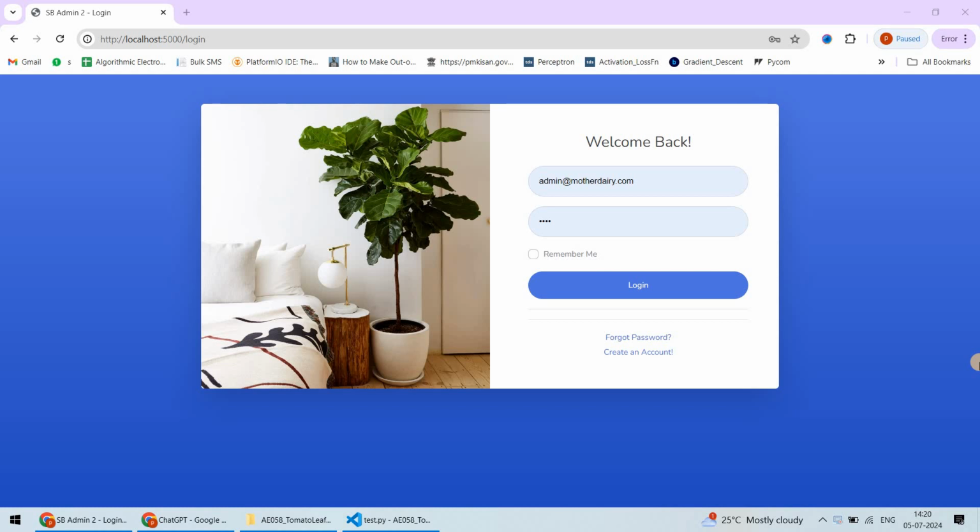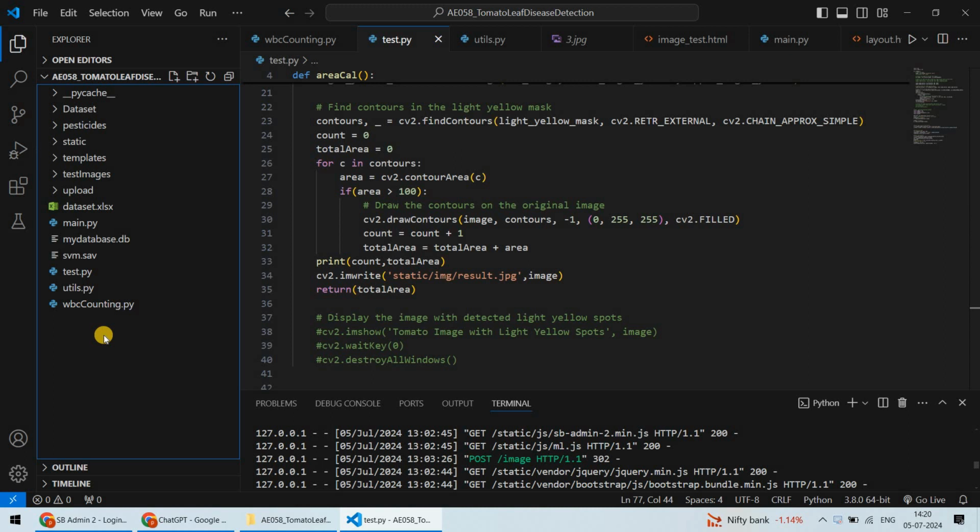So in this video we are going to understand the project which is implemented in Python and machine learning. The name of the project is Tomato Disease Identification using machine learning algorithm. As far as this project is concerned, it is implemented in Python having the backend as SQLite database, plus at the front end side we are using HTML and CSS coding.